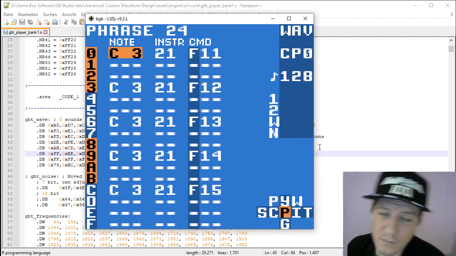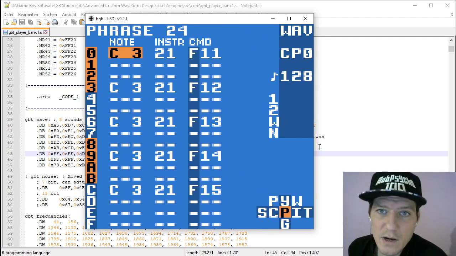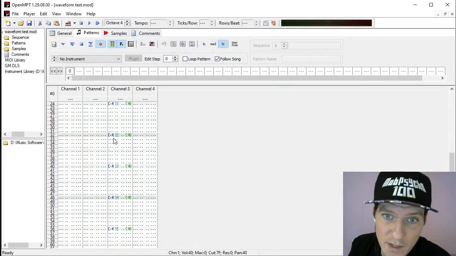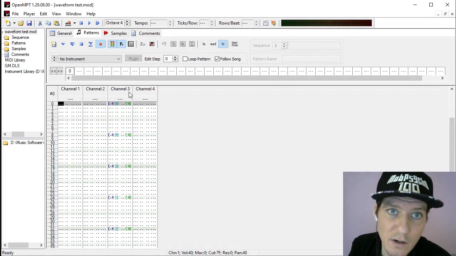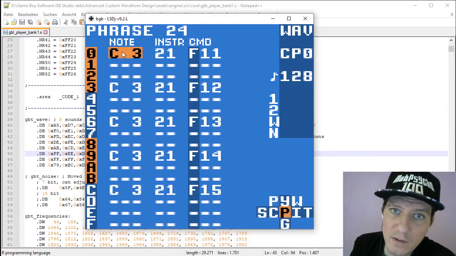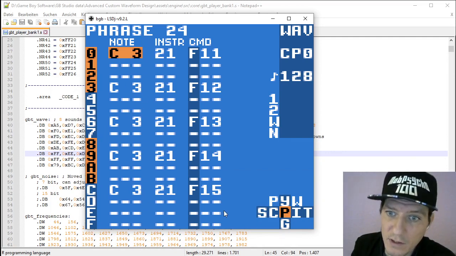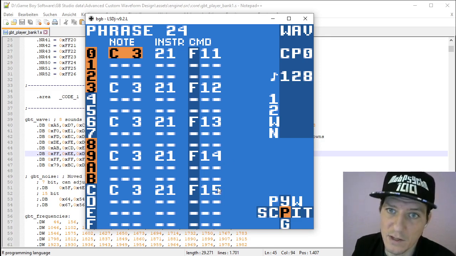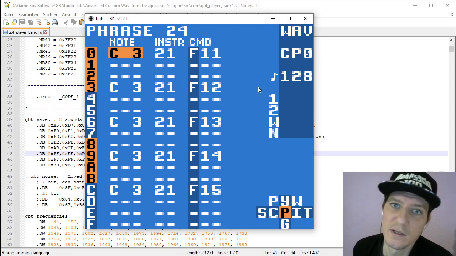Okay. So as you see here, I just typed in the note C3 everywhere. So that would be the same if you do this in OpenMPT, for example. But what it will play is C3, 4, 5, 6, 7, because I changed these waveforms. So this will play the first waveform, the bass note, and this will play 1 octave higher, 2 octaves higher, 3, and 4 octaves higher. This will play C7, and this will play C3. So listen to this.